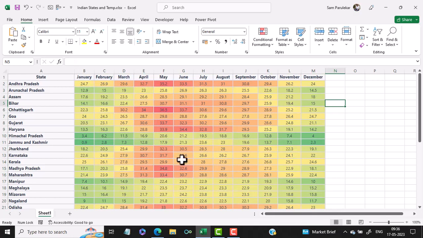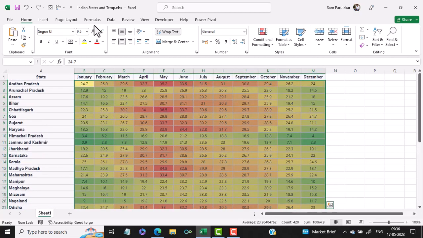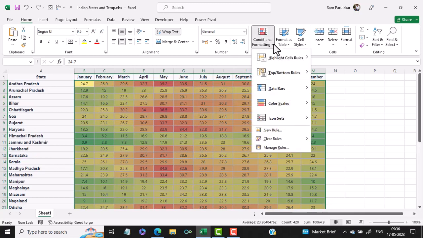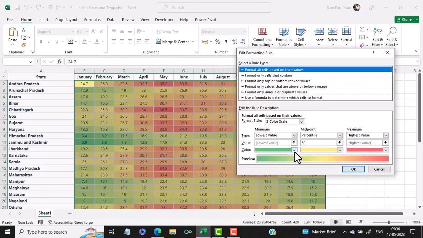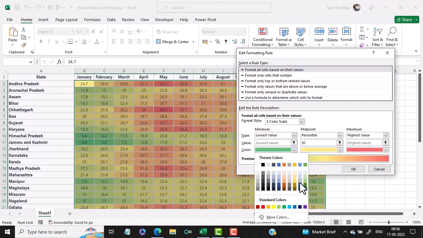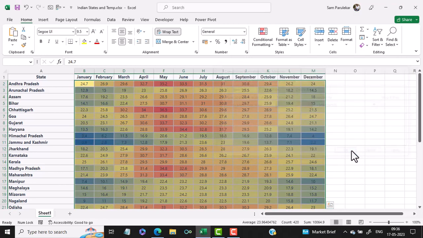If I want, instead of green color, I want to show blue color, which indicates coolness. So I will select my entire data range once again. Then I would click on Home, again select Conditional Formatting and select Manage Rules. In Manage Rules, here I would select Edit Rule, and where you have the green color, I will change it to a light blue color, and then I would select OK, and again OK.